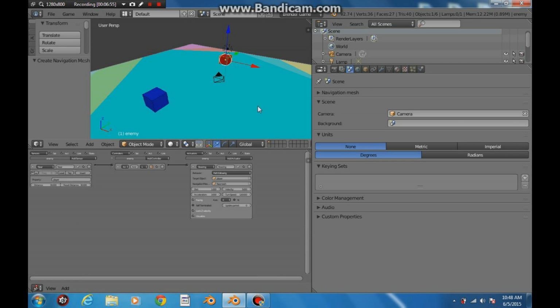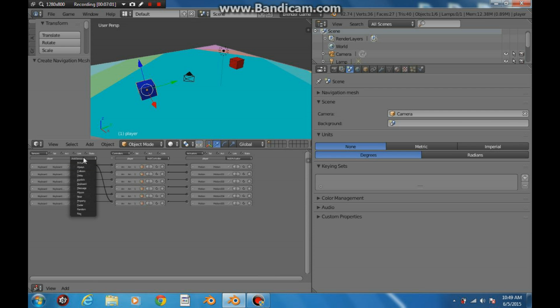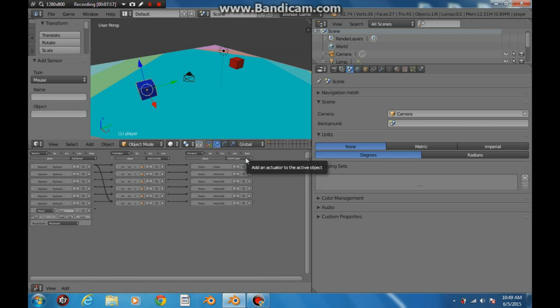Now we're going to set it up to where our player can move around with mouse look. Now, if you don't have 2.74 or 2.70, anywhere from there to there, you won't be able to do this. You'd have to do some kind of Python scripting, and I am not good at Python at all. So, I'm thankful for this update.